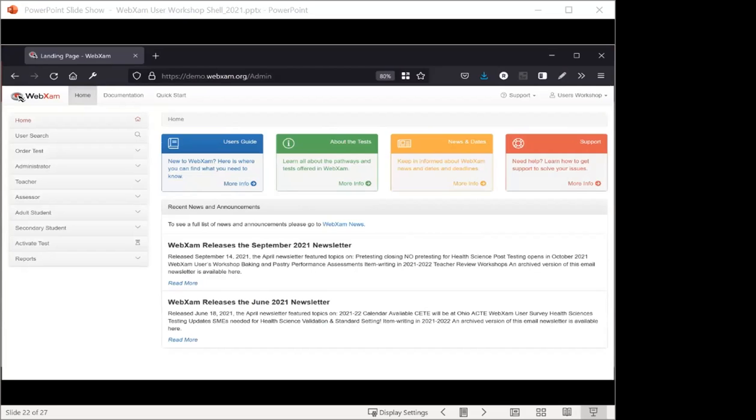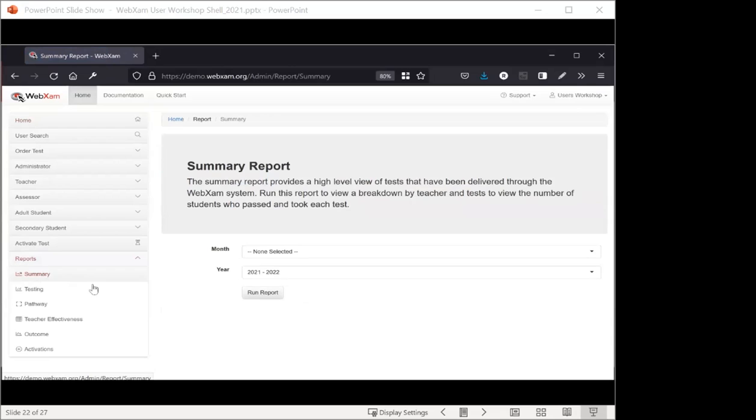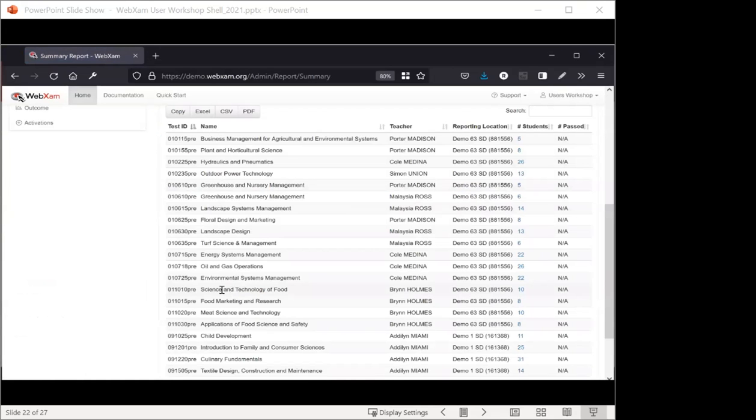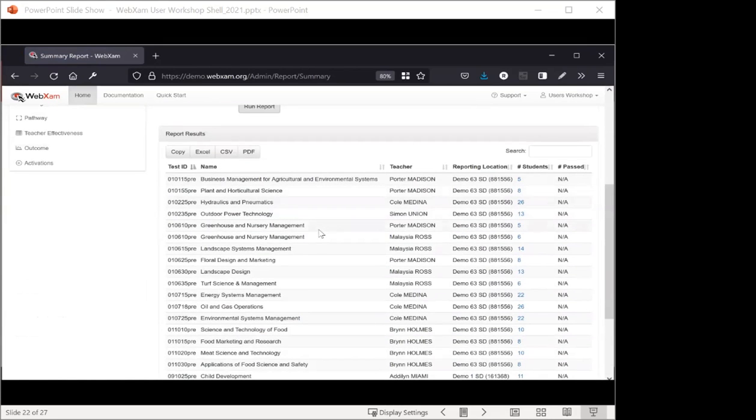So I'm now logged into WebXam using that users.workshop account. And if I want to access the reports, I simply select the reports navigation item and then the report I wish to use. In this case, I'm selecting summary. Now, the summary report has two options, the month and the year. And the first thing to know is that if you make no changes to those filters and just run the report, you'll see all testing that has occurred for teachers that you know about, that you control, that you manage in the current school year.